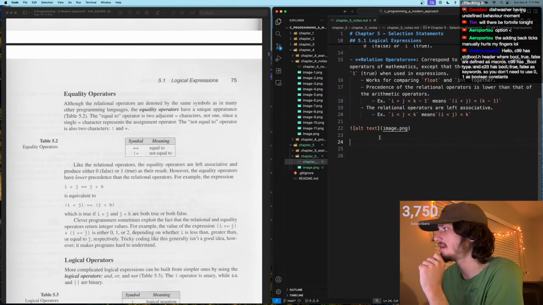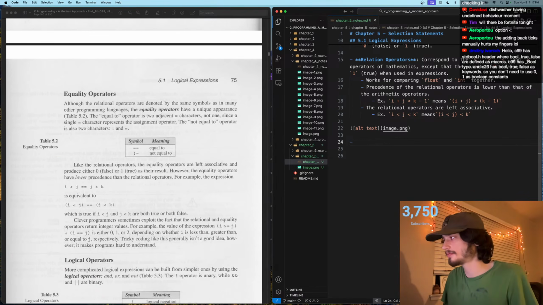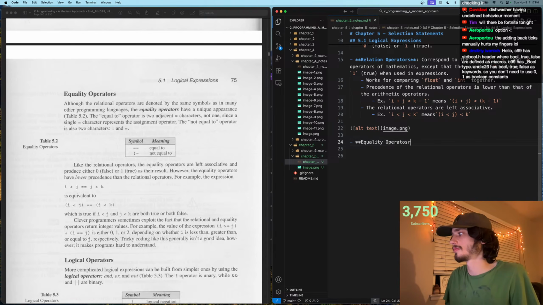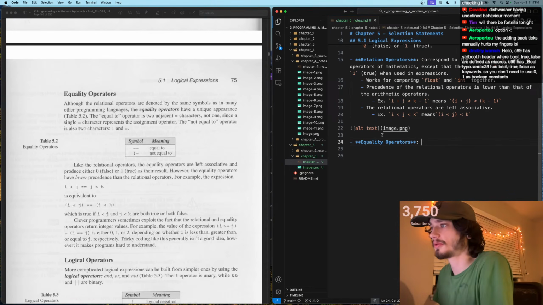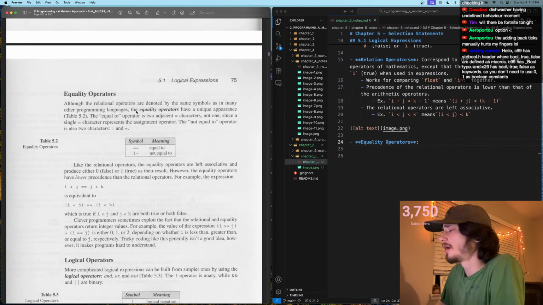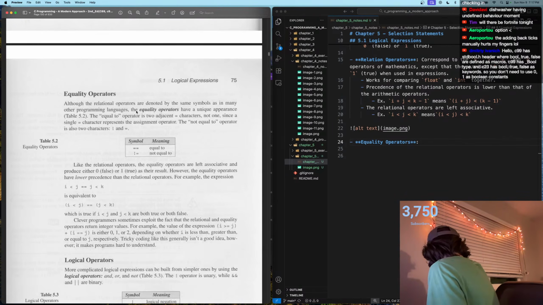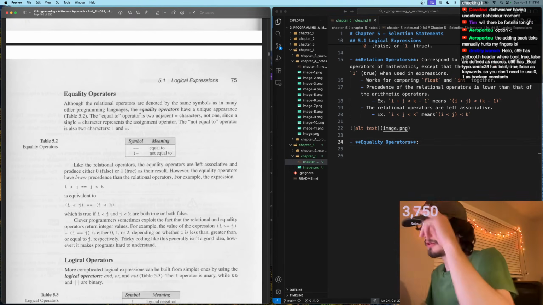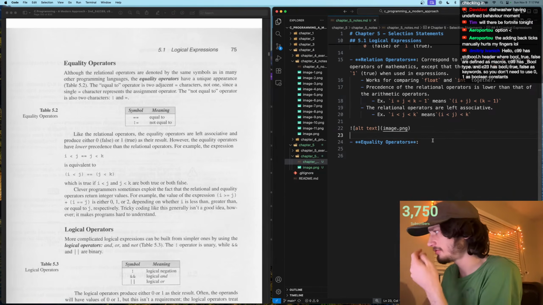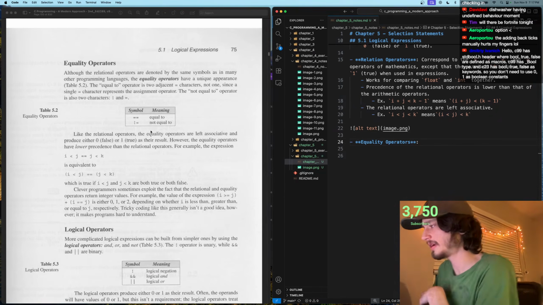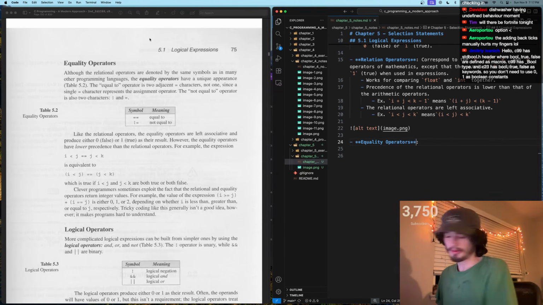Okay, then we have these equality operators. Right? So the equality operators, although relational operators, are denoted by the same symbols. We did a read through. Now we're just going back through and doing some notes on a couple of these pages. But I'll probably, let me go up on my notes real quick.